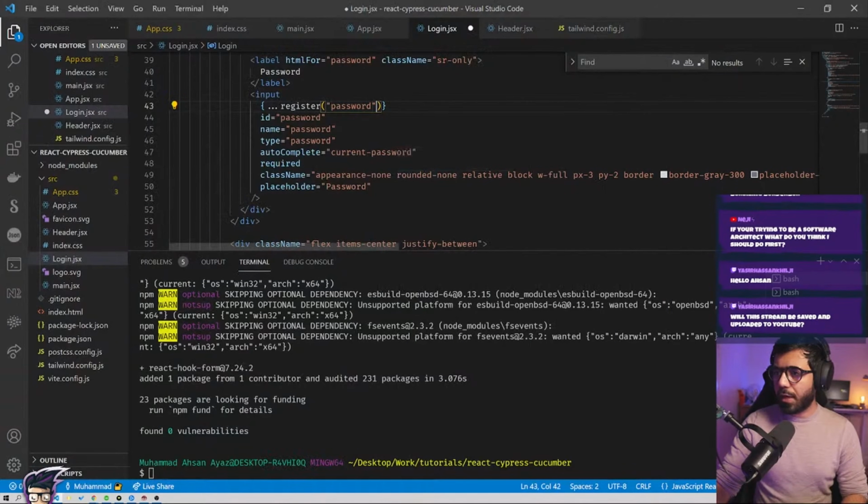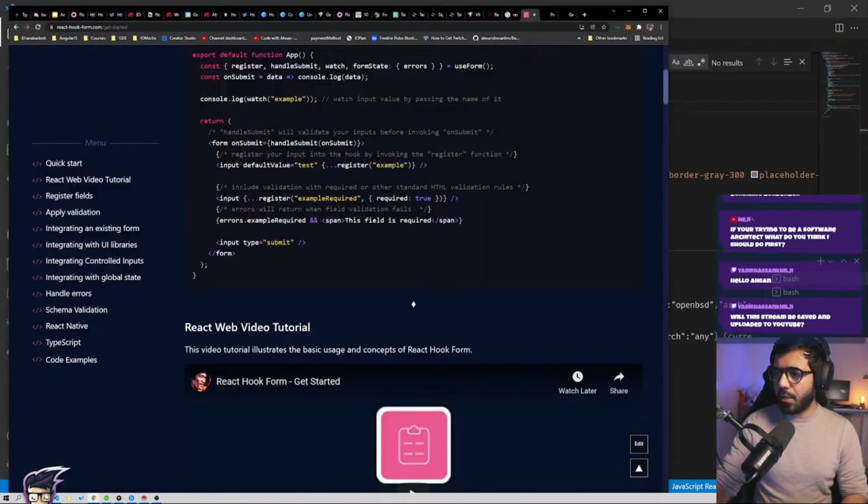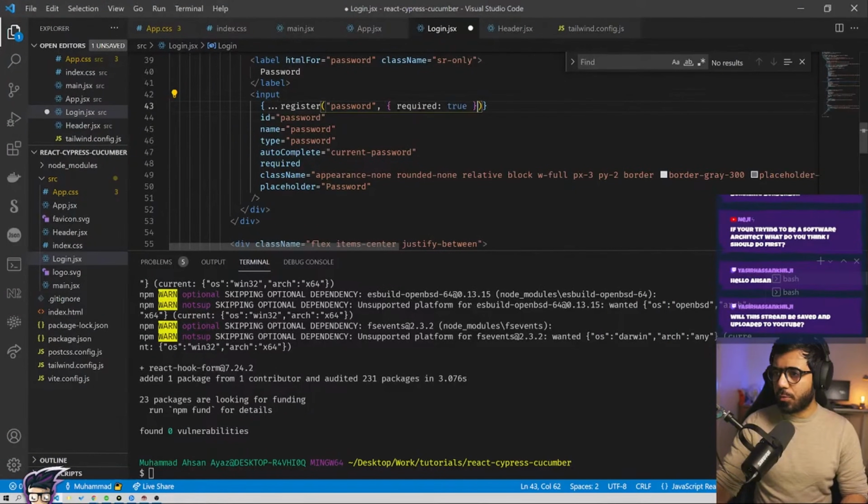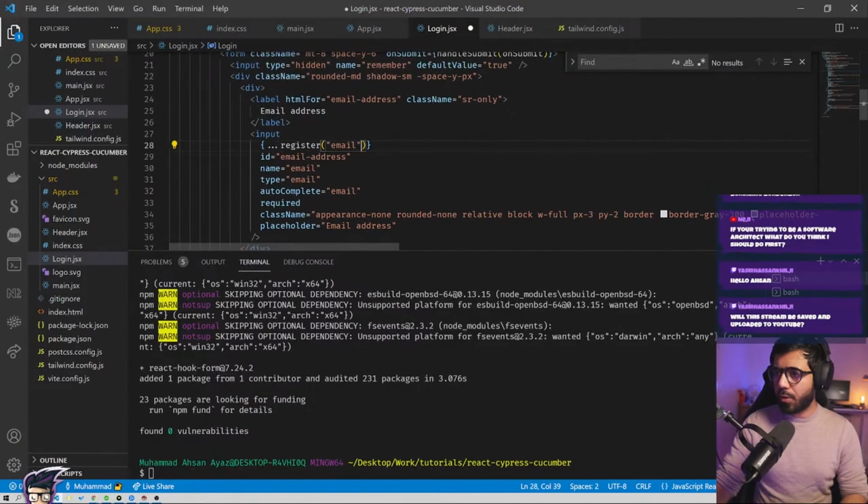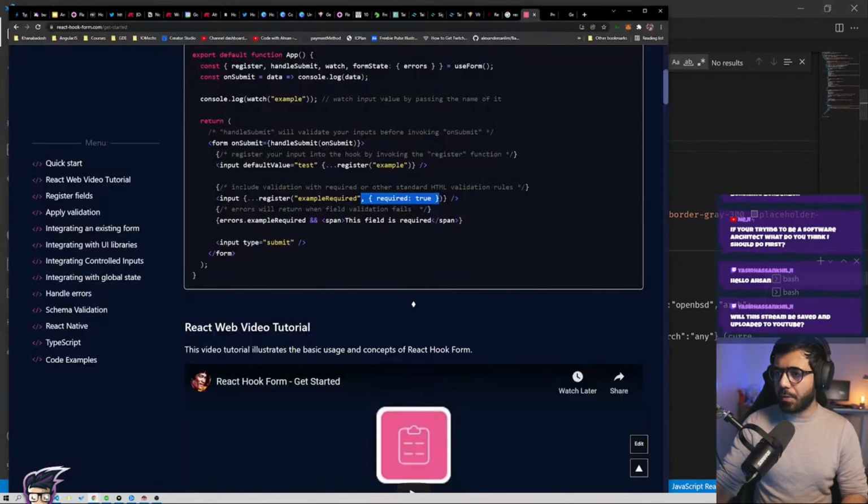And also we need to have this as required as well. So for the second parameter, we can pass the required value just like this. So I'm going to copy this one, go to password, require it, go to email and require it. And this should be good.